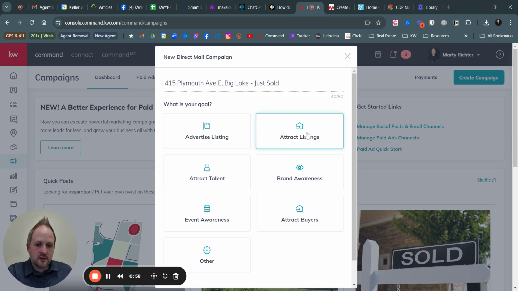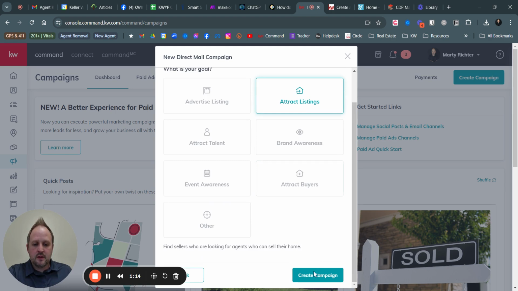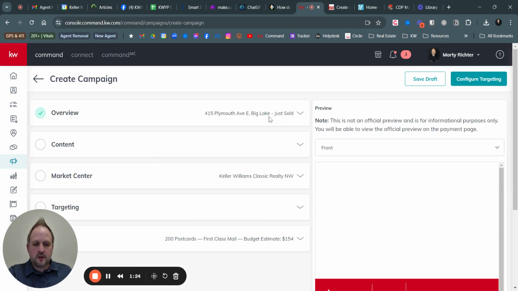Then we're going to choose the goal. The goal of a just sold is really to attract more listings, right? We want to create curiosity and encourage the recipients of the postcard to contact me to learn more about selling their home or get a property valuation or whatever your call to action is going to be. But really the purpose is to attract listings. Go ahead and we're going to click Create Campaign. Now it's going to load up the builder here on the left with the preview on the right.